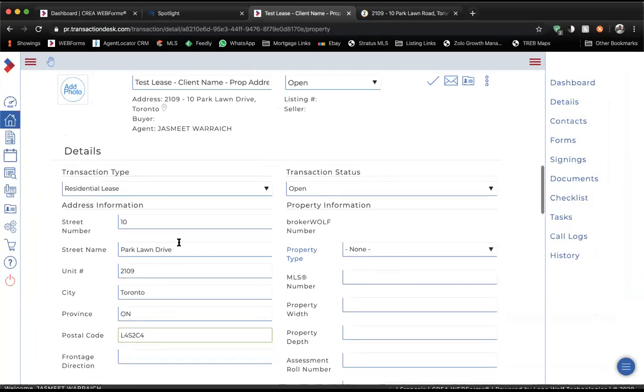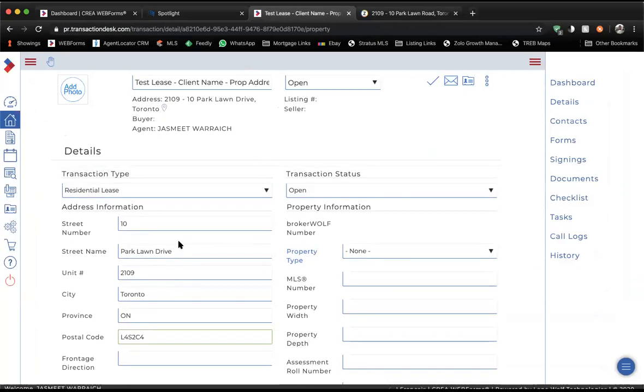That's it. That's all the information you want to enter when you're starting out with the residential transaction. You want to click on this button to save this. Okay. And now you want to jump directly into the forms.